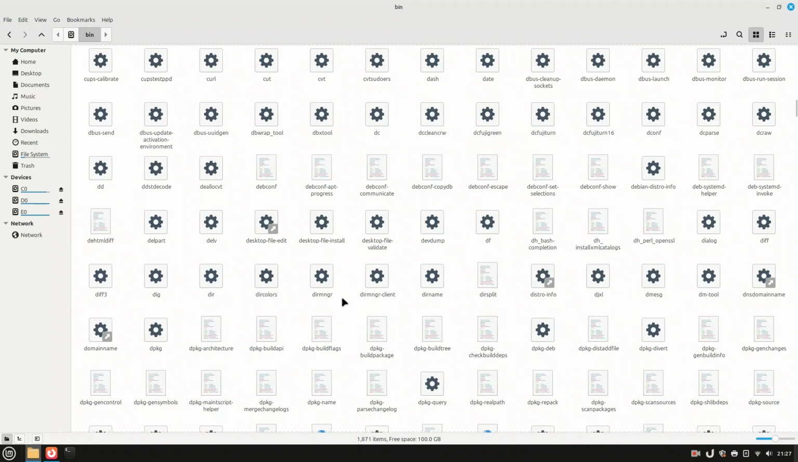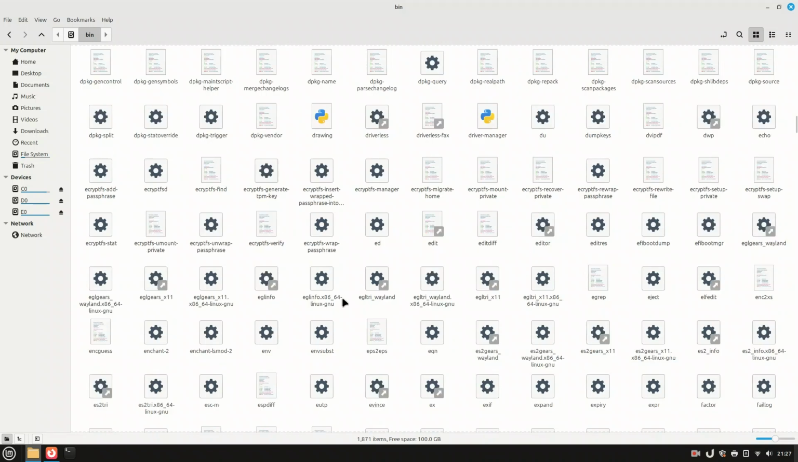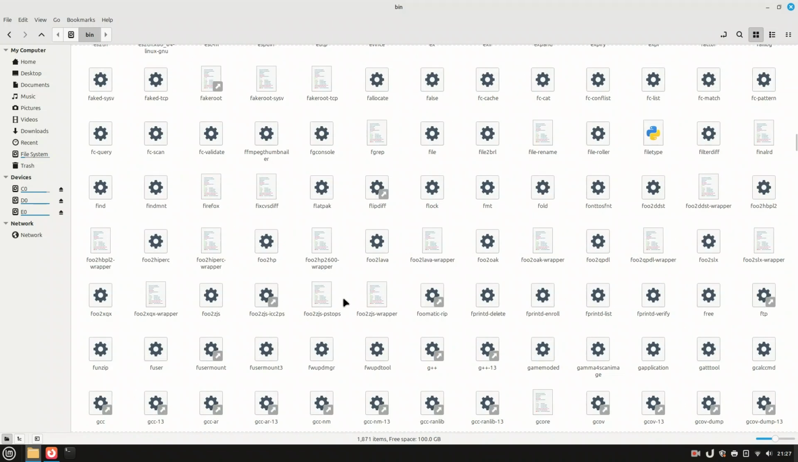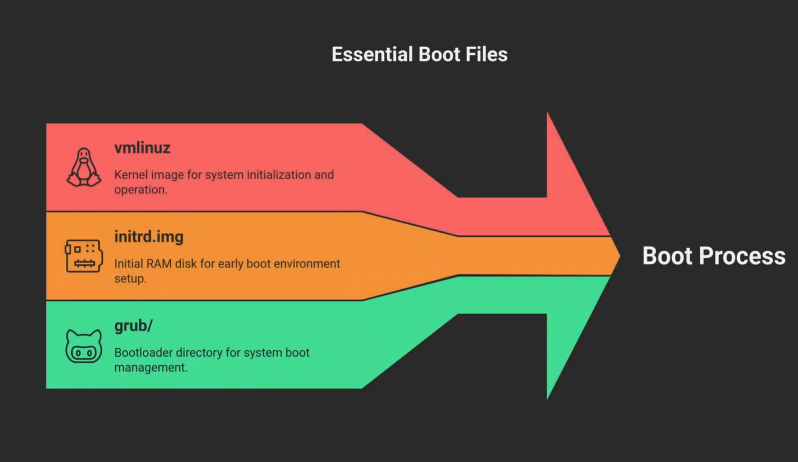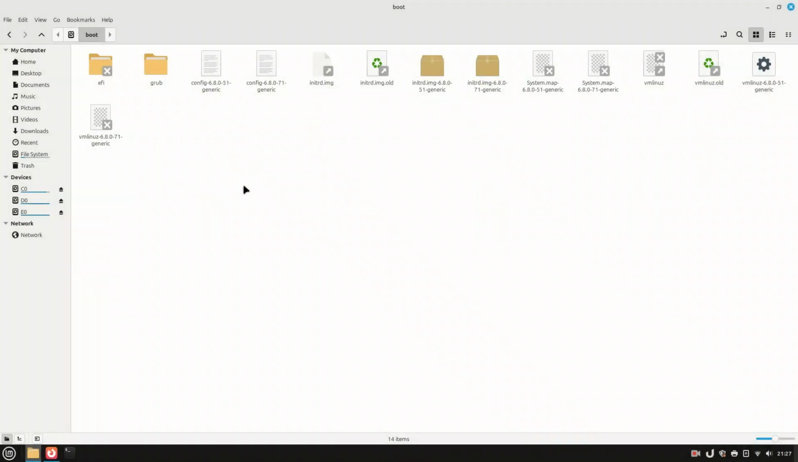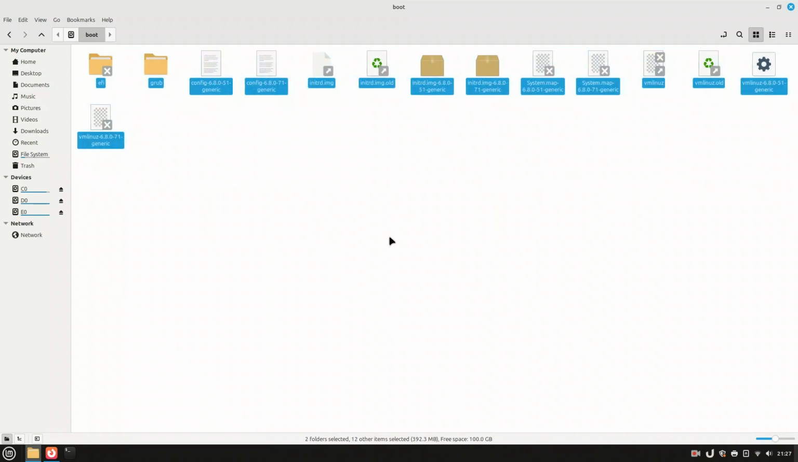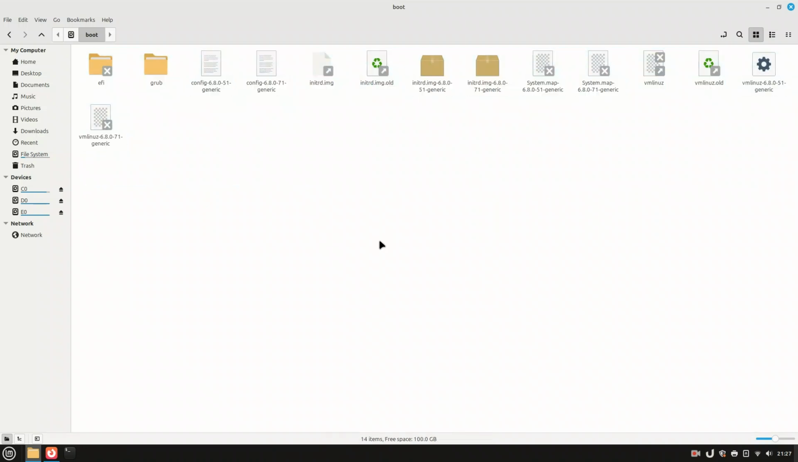Bin holds basic system commands like ls, cp, rm. Even if your system is in rescue mode, these still work. /boot, bootloader. /boot contains the Linux kernel, grub, and boot config files. Without this folder, your system won't even start up. It's the first thing your computer loads after powering on.